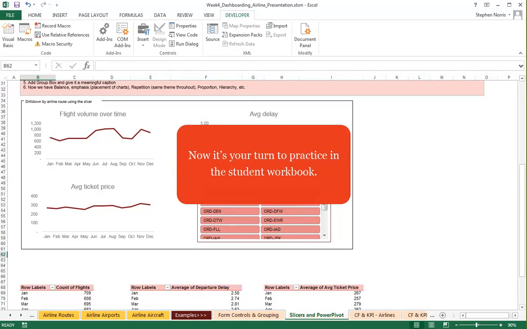Now it's your turn. Practice what you've learned by going to your exercise workbook and completing exercise 2, Slicers and PowerPivot.